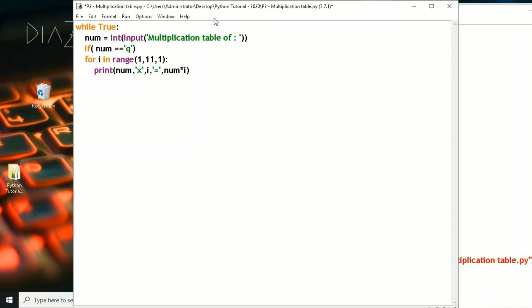If that particular thing is equal to q, then let it break out of the loop. What do you mean by break? It has to come out. Okay, the program has to stop on its own.